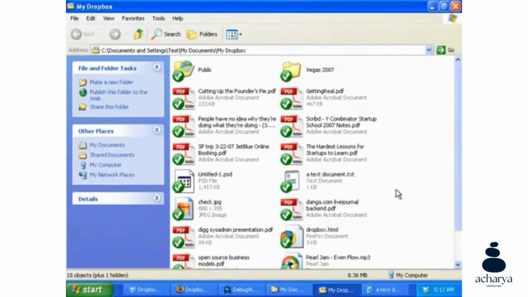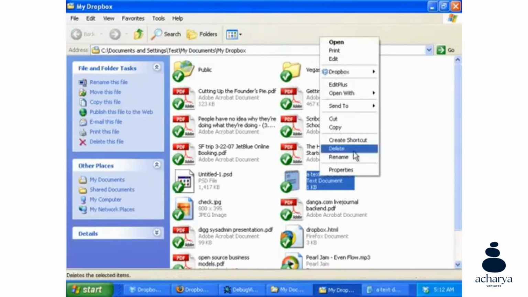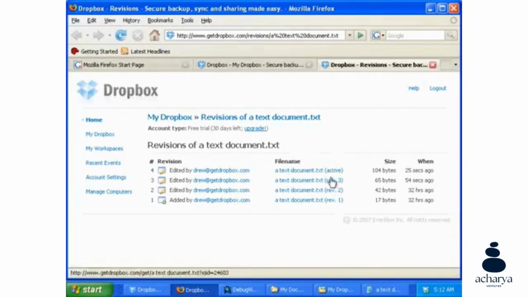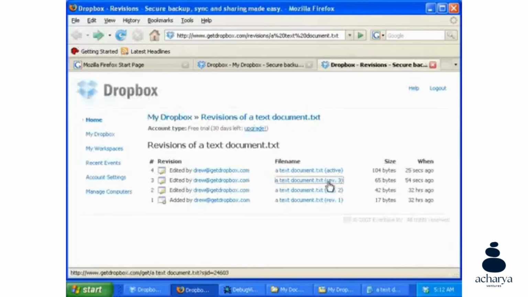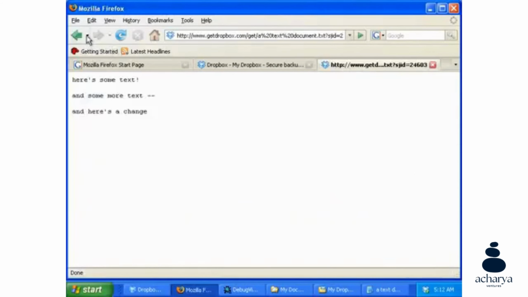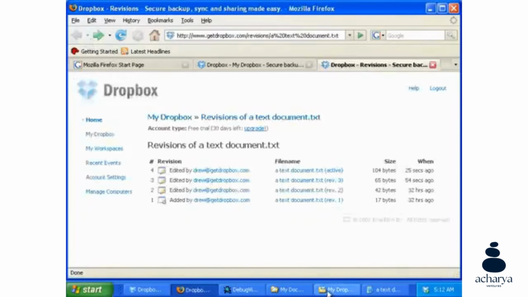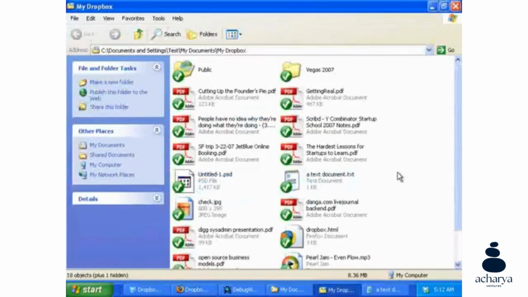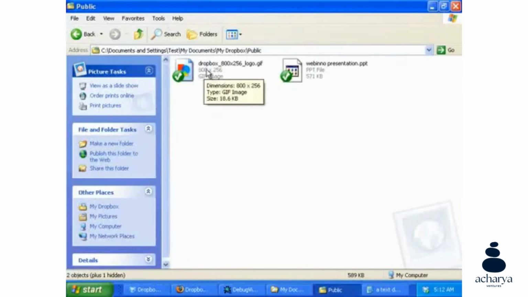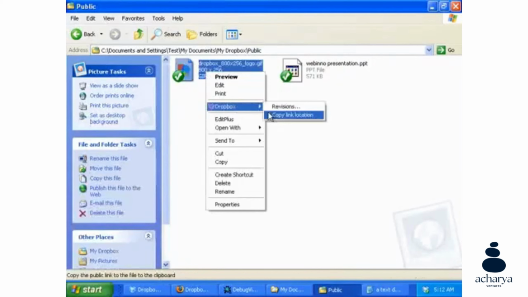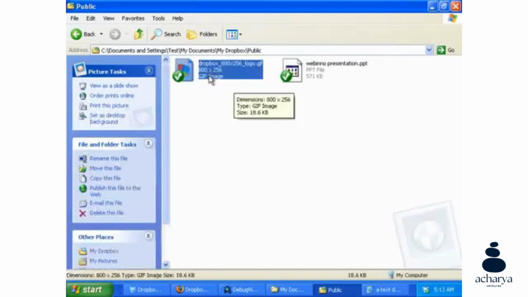In addition to this continuous sync behavior, Dropbox also archives past versions of each file. So you can click this revisions option and sort of go back in time. So here's the version we were just looking at, and here's the version we first saved, and so on. And in addition to revision control, there's also some rich sharing features. So one example is this public folder, and every file in your public folder, you just save it there, and it gets an internet link associated with it. So I'll do that one more time.